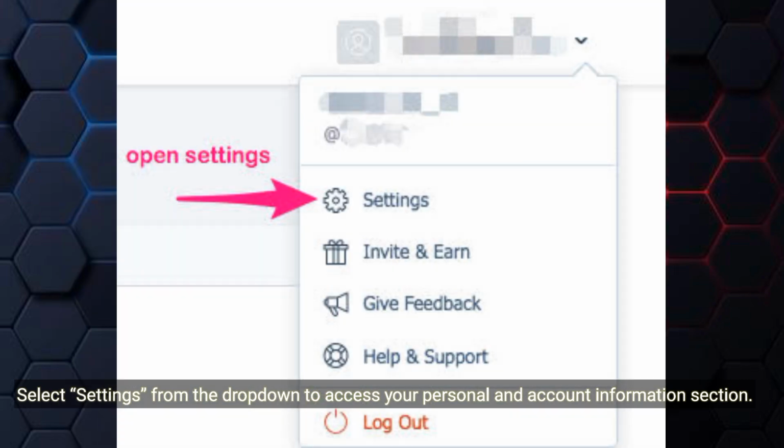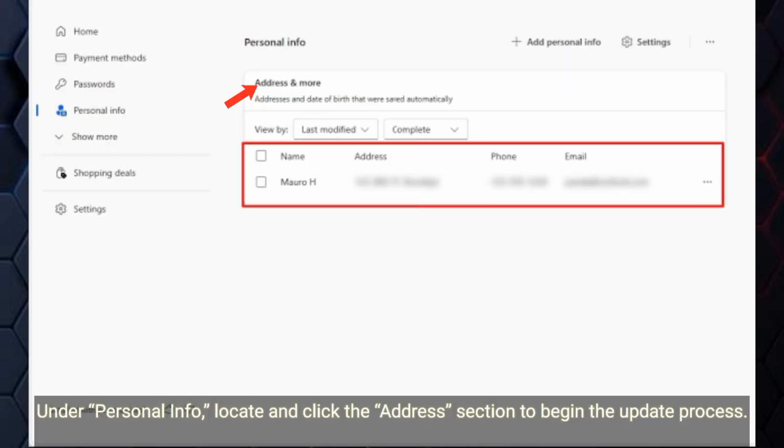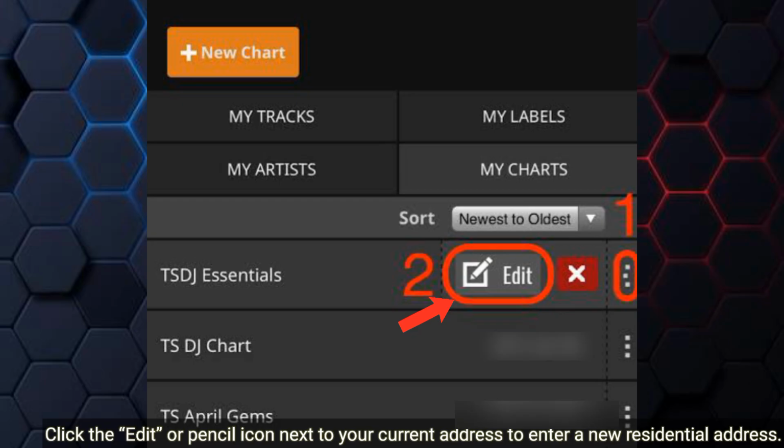Select Settings from the drop-down to access your personal and account information section. Under Personal Info, locate and click the Address section to begin the update process. Click the Edit or pencil icon next to your current address to enter a new residential address.